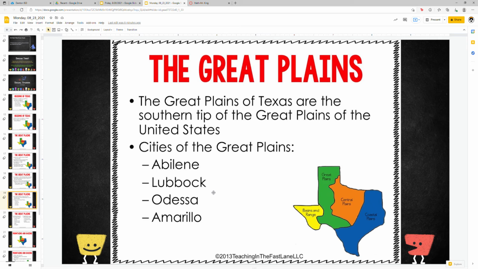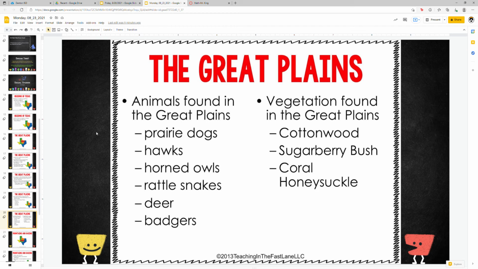The Great Plains of Texas are the southern tip of the Great Plains of the United States, and cities of the Great Plains of Texas include Abilene, Lubbock, Odessa, and Amarillo. Animals found in the Great Plains include prairie dogs, hawks, horned owls, rattlesnakes, deer, and badgers. Vegetation you might find in the Great Plains includes cottonwood, sugarberry bush, coral, honeysuckle. We're not going to go into too many details and look up each one of those, but you're welcome to search and see what those are like if you wish.